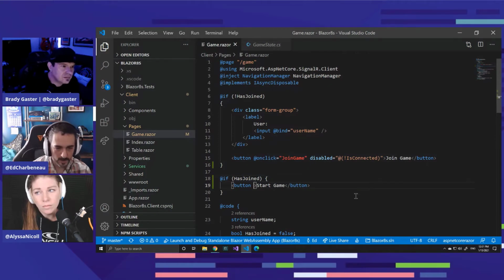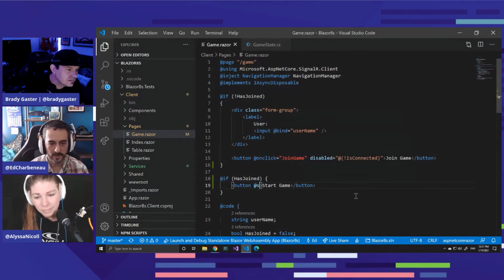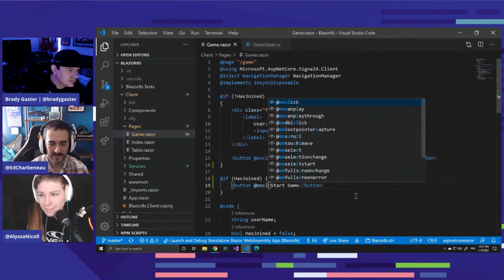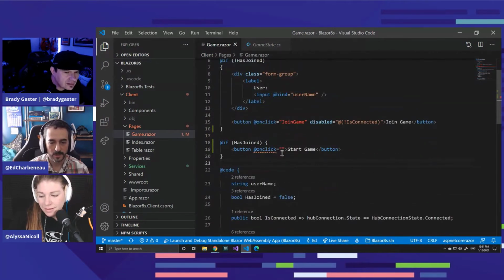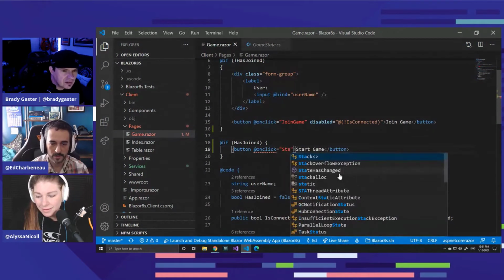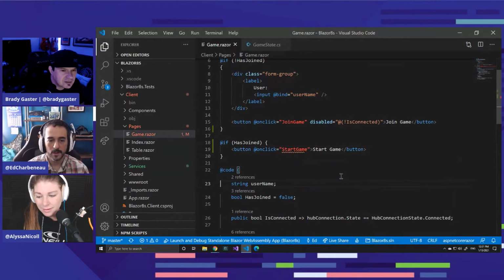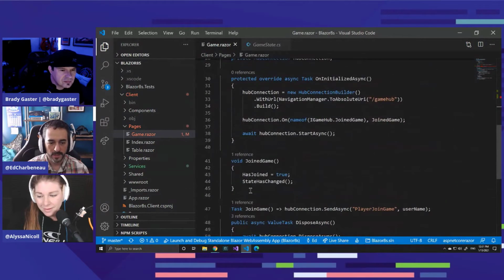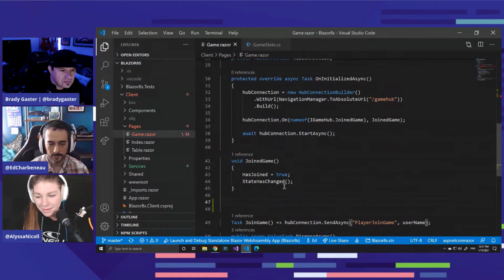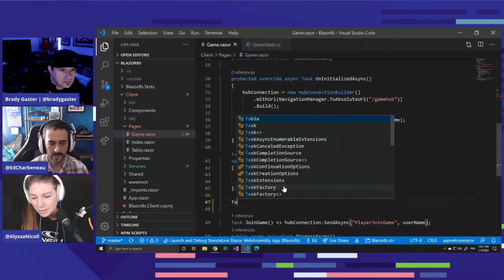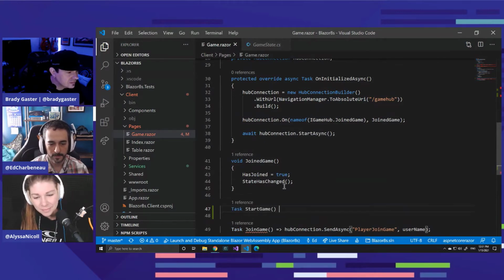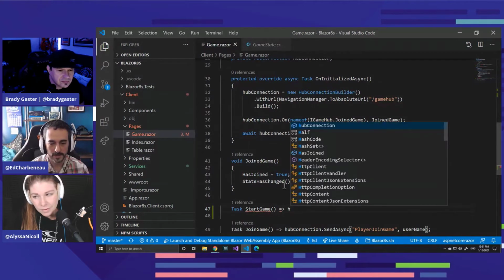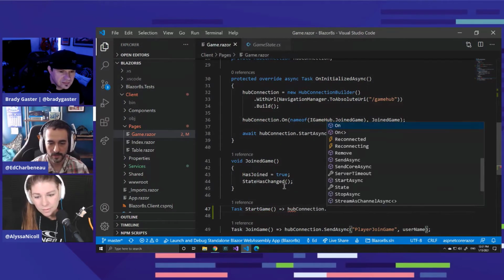So let's take a baby step here and at least just give them the ability to start the game. So we've got on click, on click, on IntelliSense. And then we need a method that's going to start the game. Right, so we should probably just call that start game. It's fine. Then we need a method to handle this start game, and it's going to be a task because it has to await the connection here. Start game, and we'll just go right into an arrow and say hub connection send async.